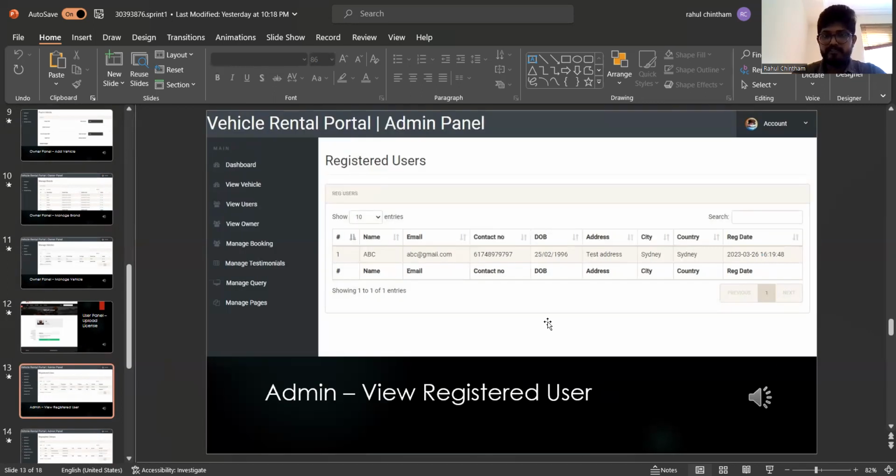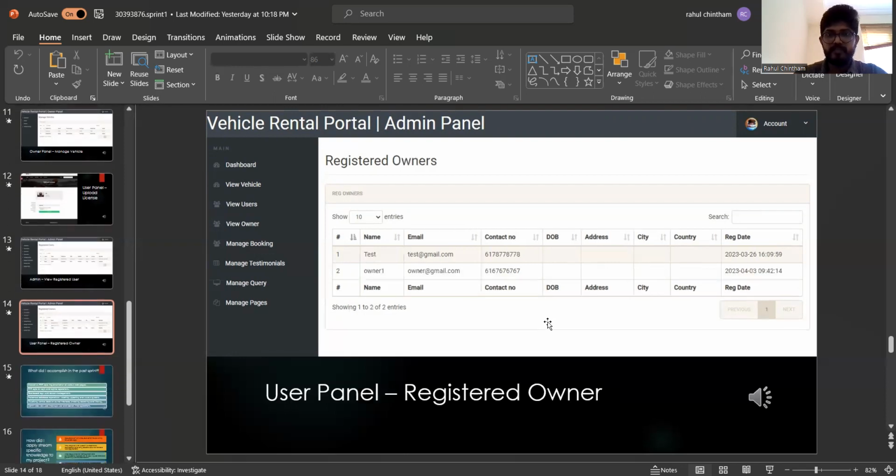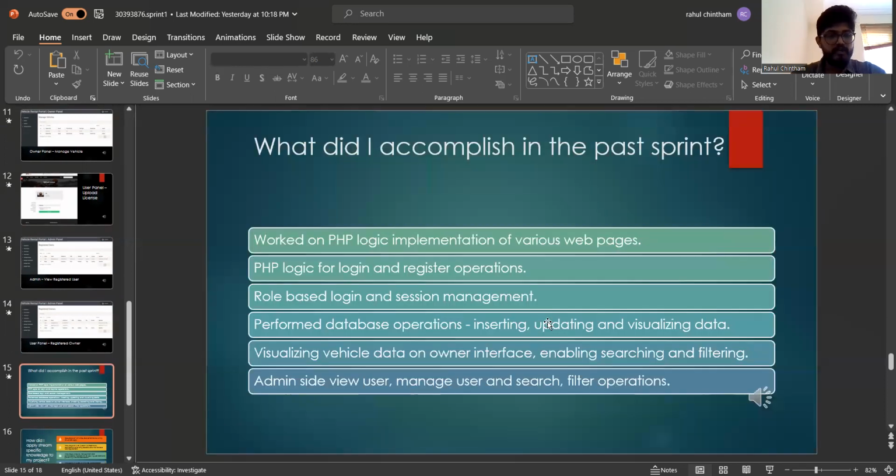Here, this is how the admin page is going to look. He has access to both the registered users and the owners as well. This is how the view registered users panel looks. He can see the name, email address, and contacts of the users, and the name, email address, and contacts of the owners. Coming to the next slide.